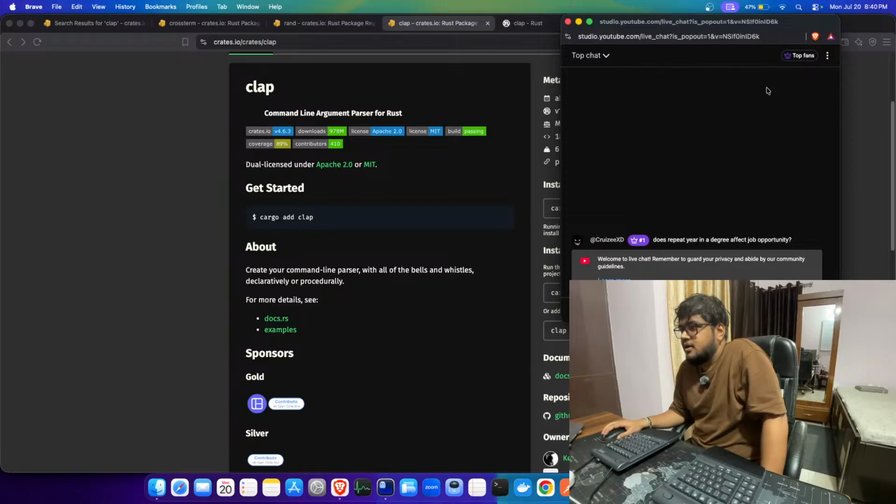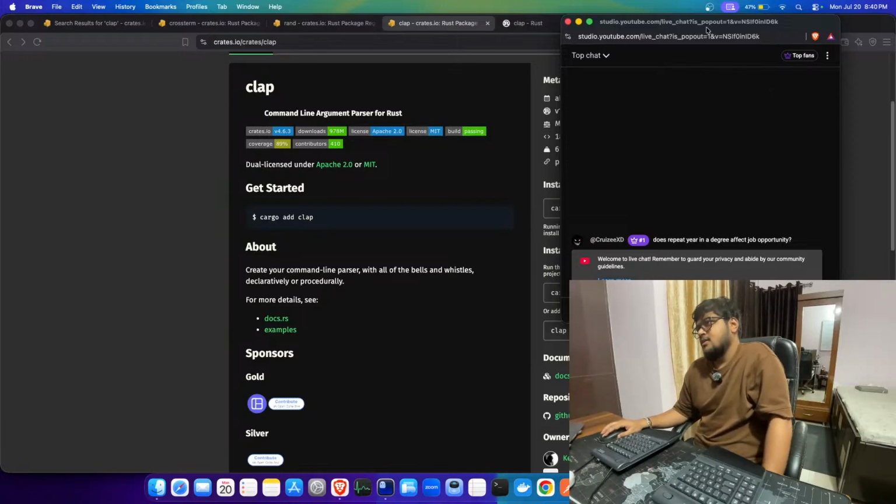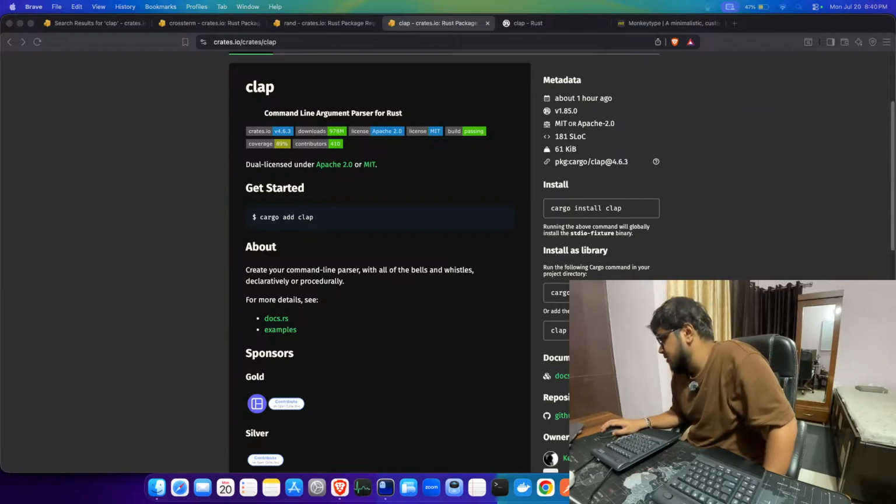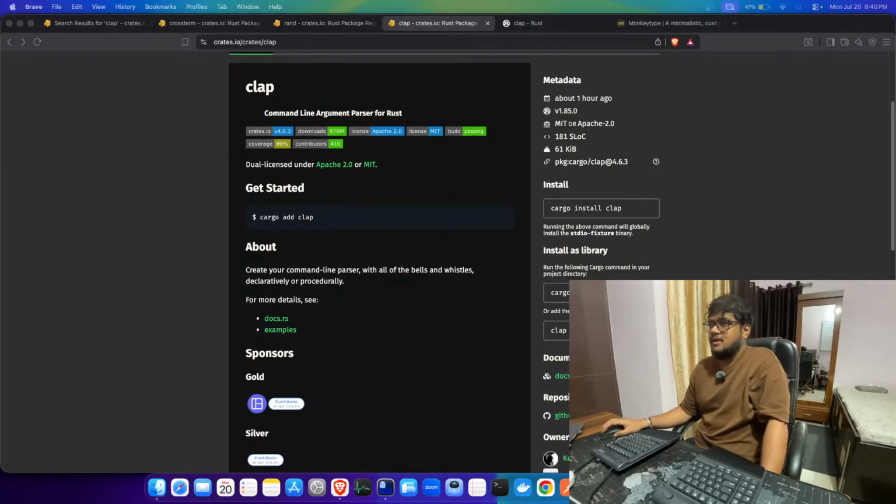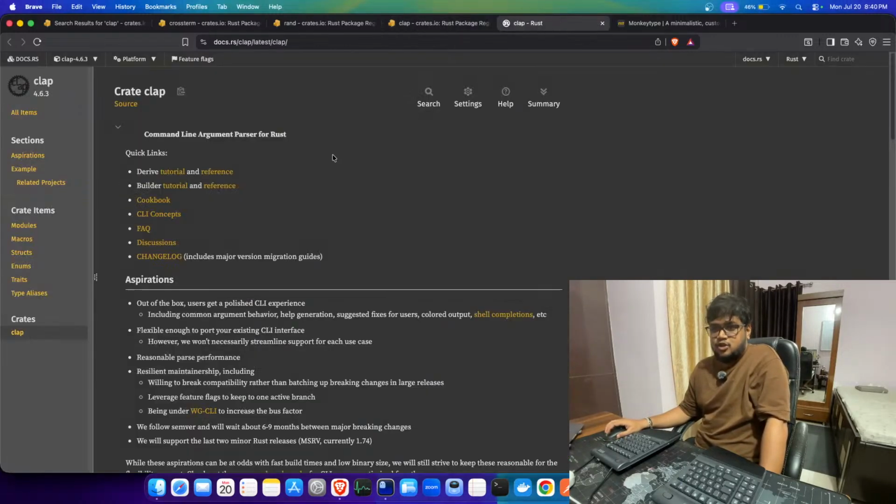Does a repeat year in degree affect job opportunity? It depends. If you have skills, it hardly affects. But again, if you don't have any skills, degree won't matter too.